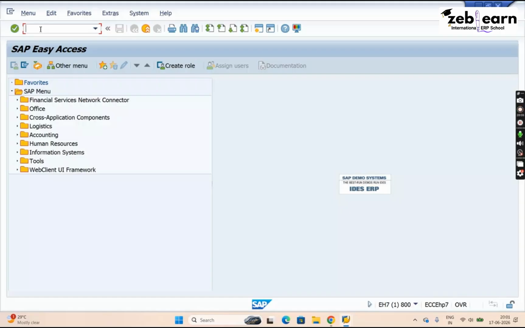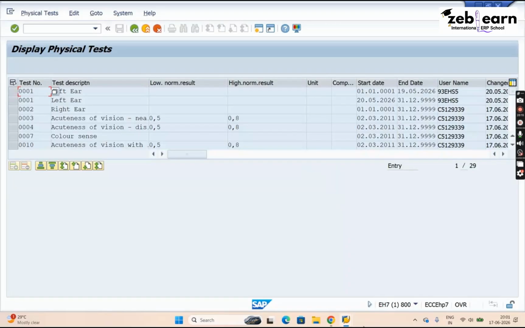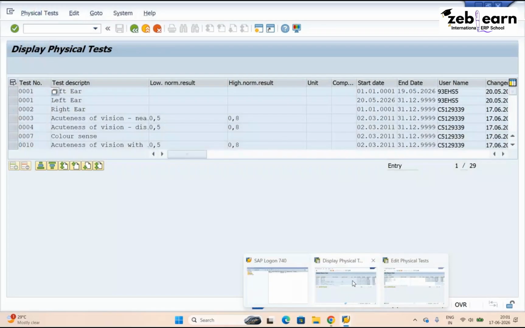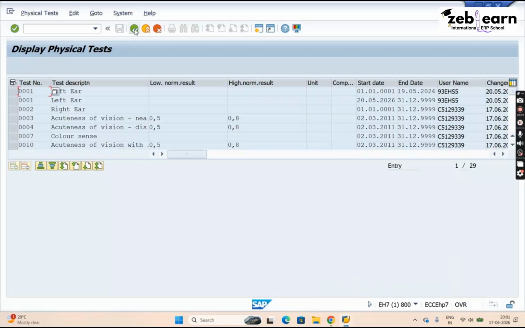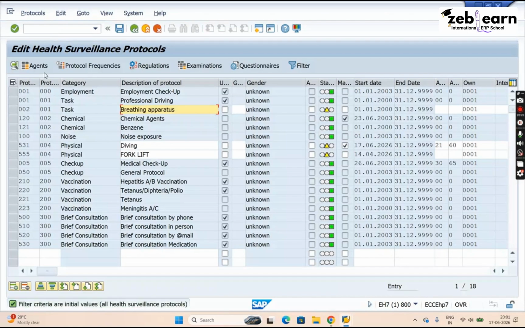See, I will give you one more assignment. If you have understood this, then please create one new health surveillance protocol. I think it is open in the other screen. Wait. What is that transaction code? EHS view 01, is it? Yeah, EHS view 01. So create here another new health surveillance protocol.